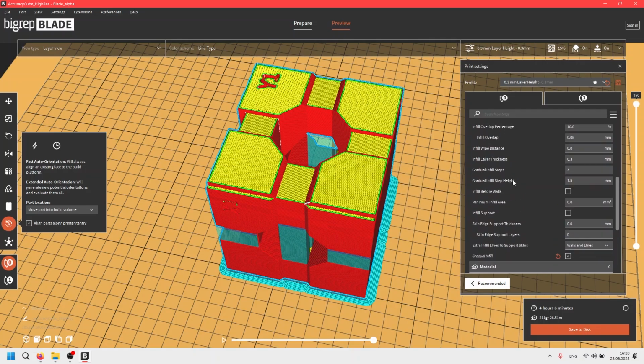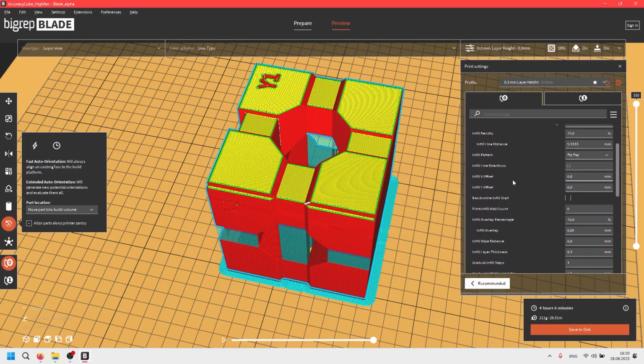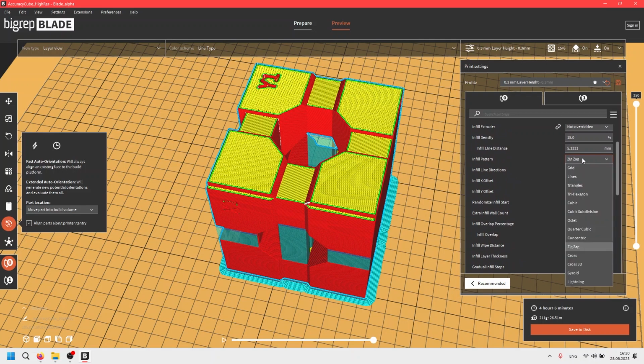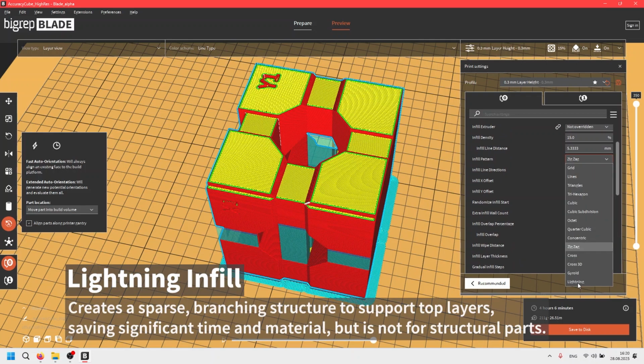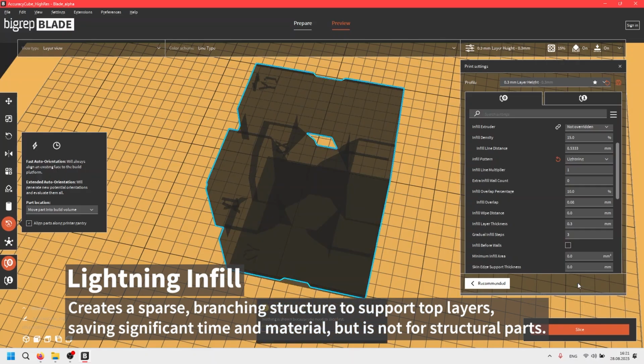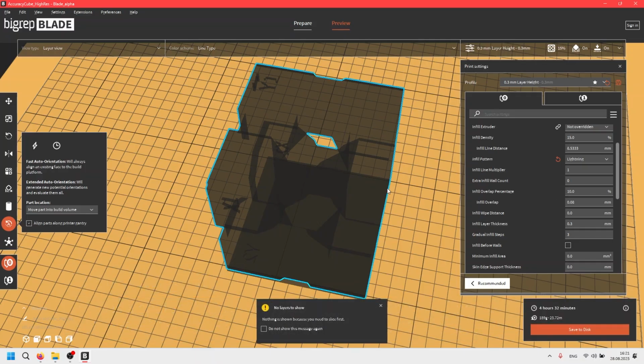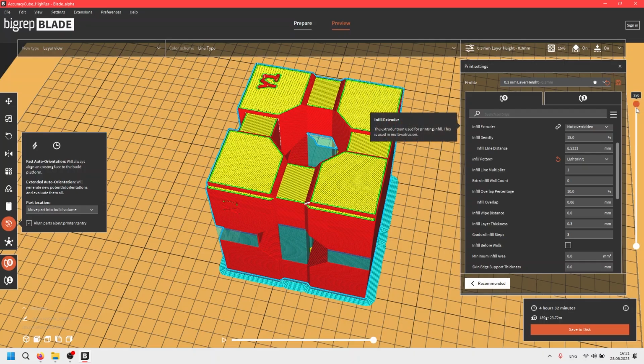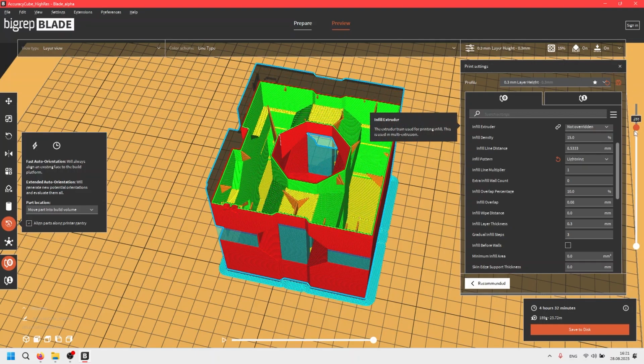Okay, so additional to gradual infill, there is also one more option that provides a similar capability. This is lightning infill. This is quicker to print and uses less material, but if it is not possible for you to use this kind of pattern because you need repeatable properties, then use just gradual infill or regular infill.